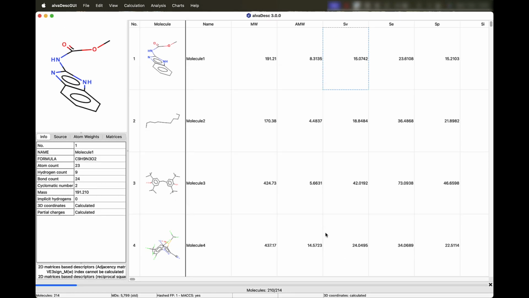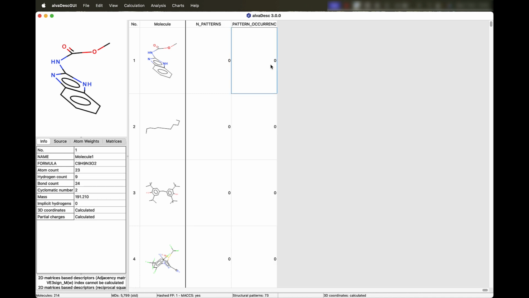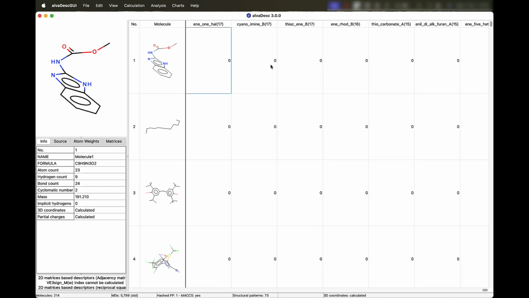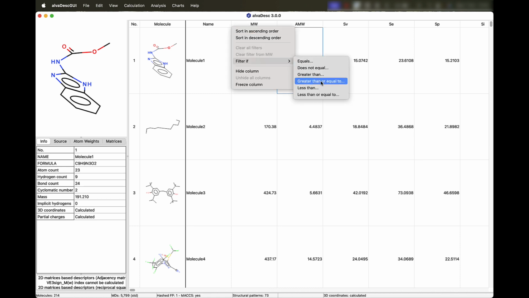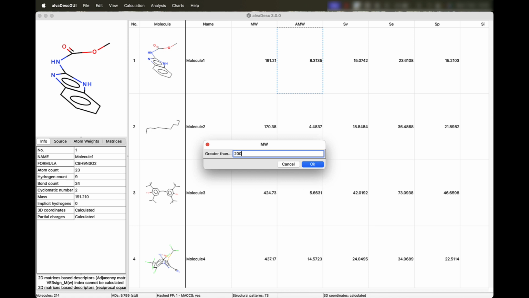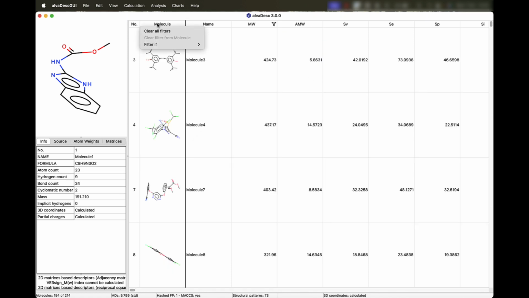Once calculated, structural pattern data is displayed in new columns, one for each pattern. You can use these columns, as well as molecular descriptor columns, to filter and sort your dataset. For example, you can filter based on molecular weight or the presence or absence of a specific structural pattern.